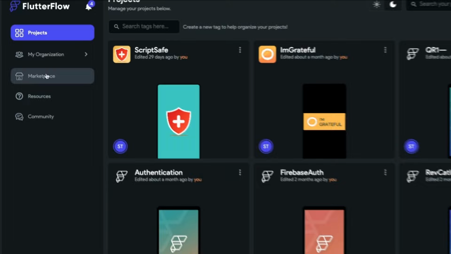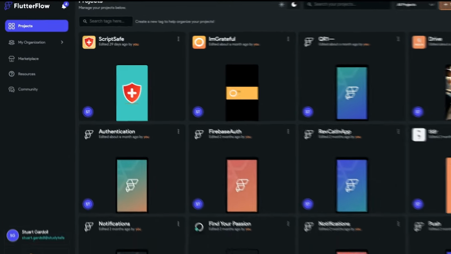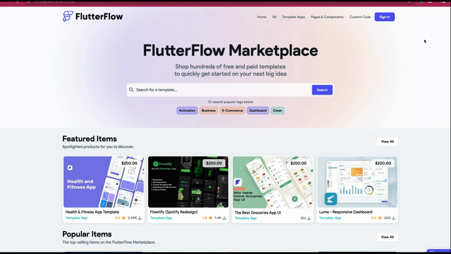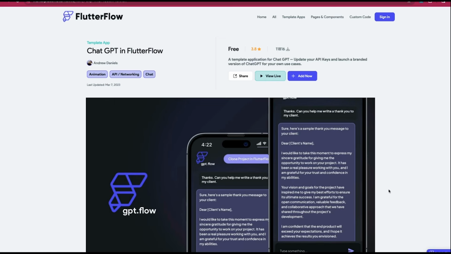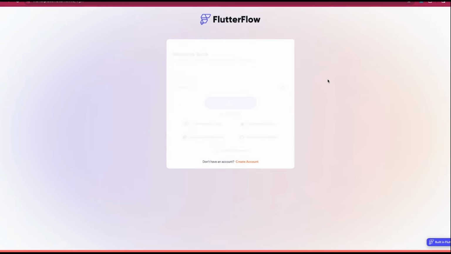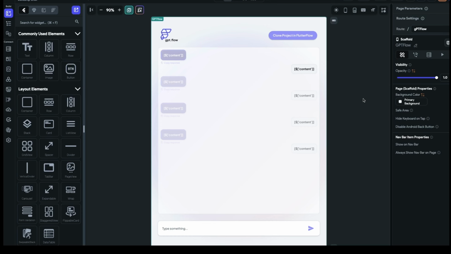To get started, click the Marketplace tab here in FlutterFlow. That will bring up the FlutterFlow Marketplace. If you scroll down to the popular items, you'll see this ChatGPT template. This is a great starting point, but it also forms a fantastic base if we wanted to extend it and instead of calling ChatGPT alone, calling our BuildShip workflow instead and having it return the results. Click Add Now. Sign in, and in FlutterFlow, you're ready to go.